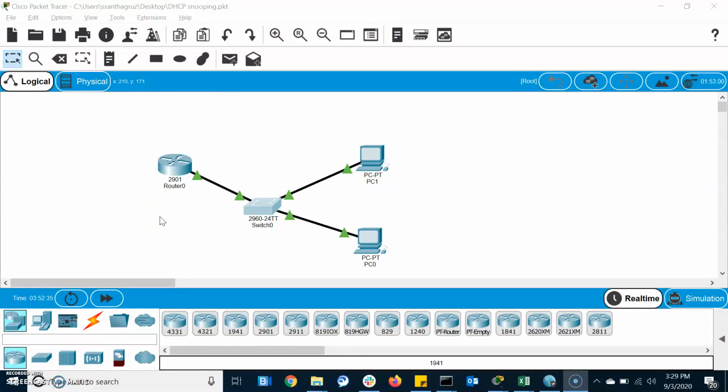The purpose of this channel is to cover from basic to advanced networking, including the latest networking technologies.